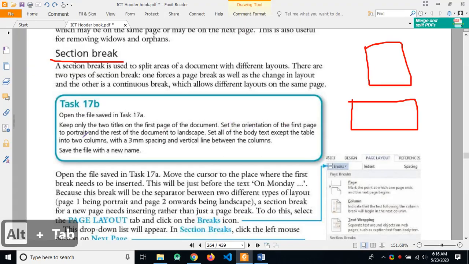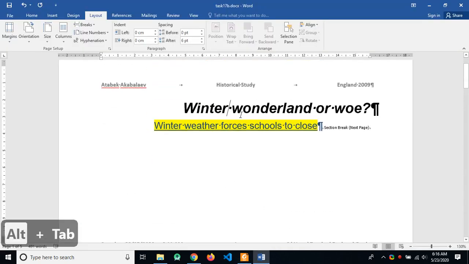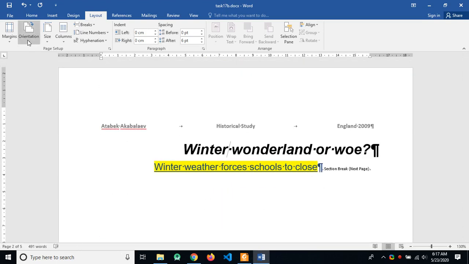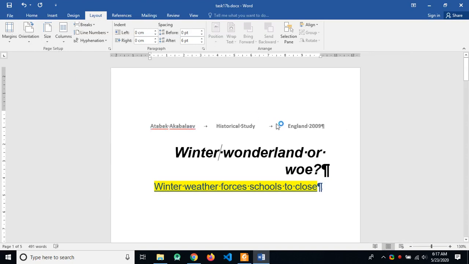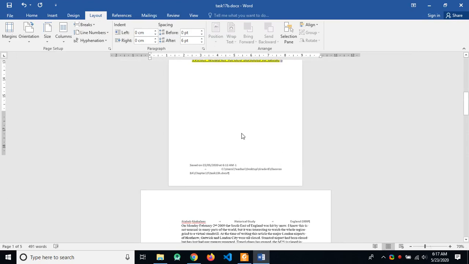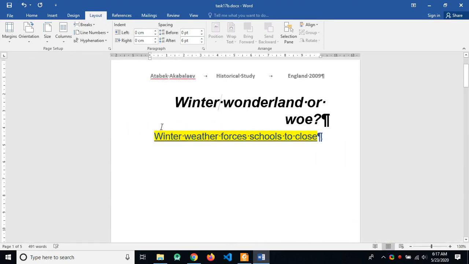Orientation of the first page, it should be portrait and the rest of the document landscape. So if I come to the first page and change the orientation to portrait, okay, see what happens. Right now this is portrait, the rest of the pages are in landscape. So that's what the book was saying.